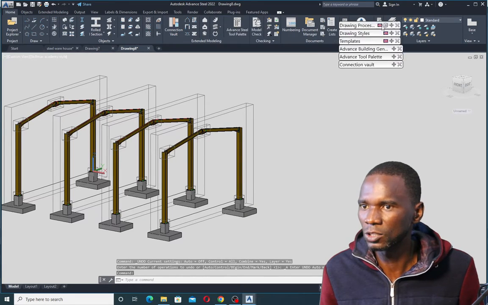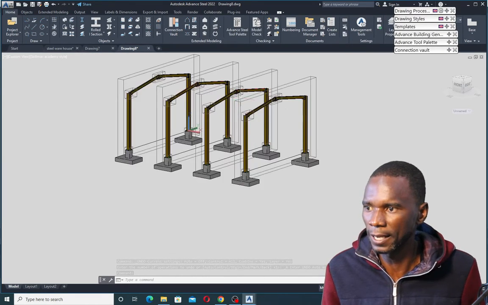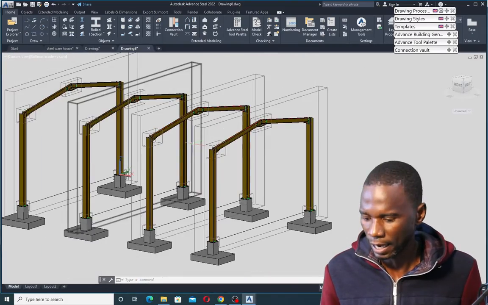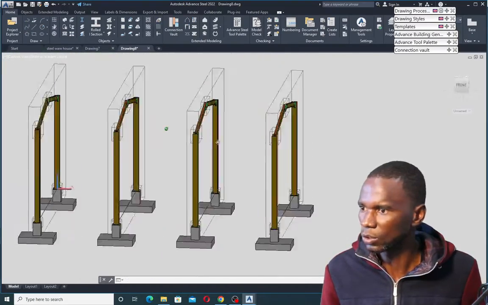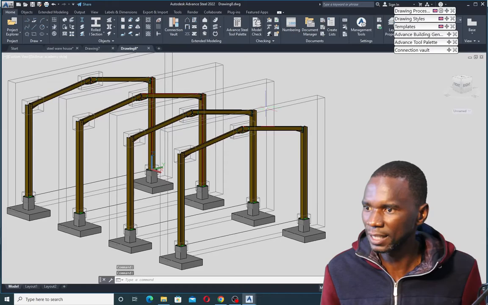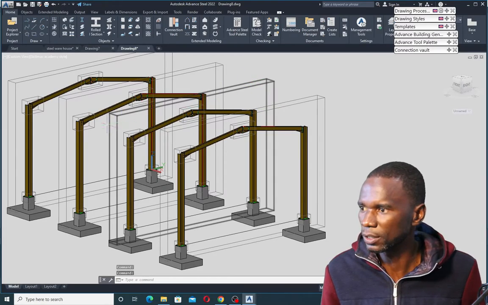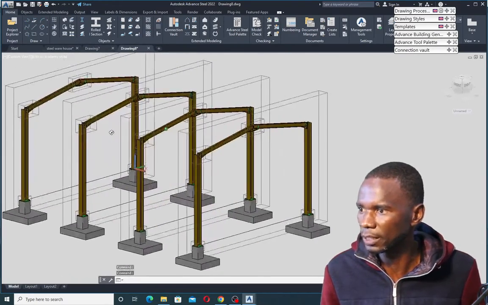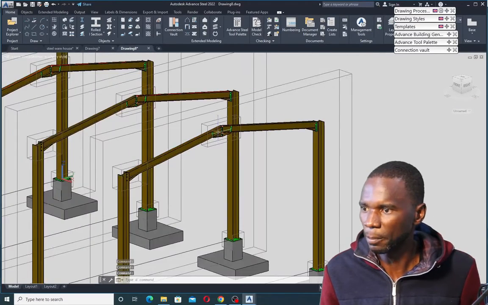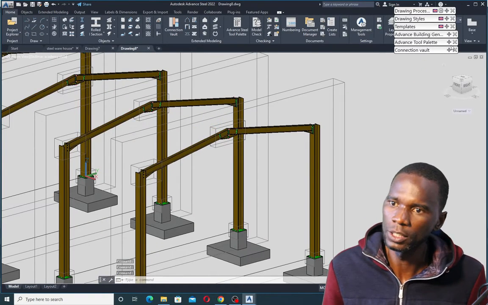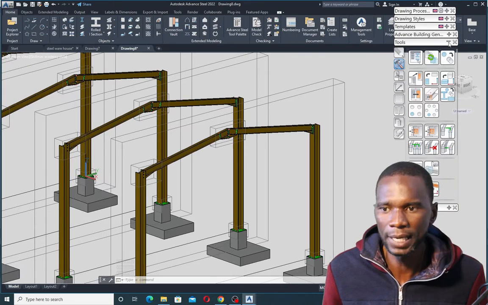Then I'll minimize this one and simply place it right there. So as you can see, I have all these, everything looks perfect. Now let me hide these joint boxes and the group so that I'm able to see everything properly. So what I'm going to do is to simply go to Advance Palette.